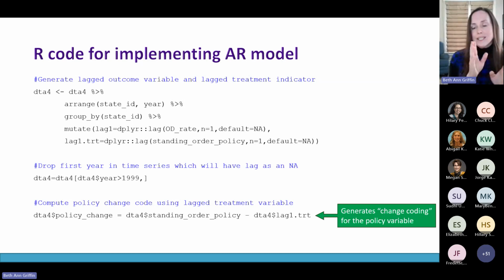It's basically going to take the standing order policy variable we've been using in all the other models, which is 0 and 1, 0 pre-implementation and 1 post-implementation. And then it computes a change-coded version by subtracting off the lag. So in our case, that's going to become 0 for all the pre-treatment periods, 1 in the year of implementation, and then 0 in the post-treatment years beyond that, given the way this data is structured.